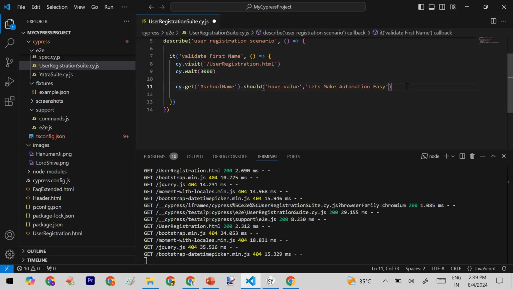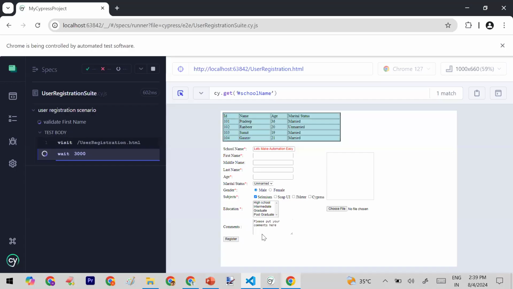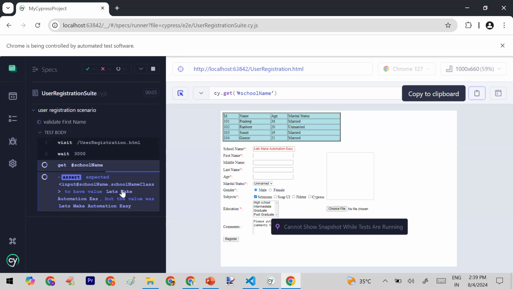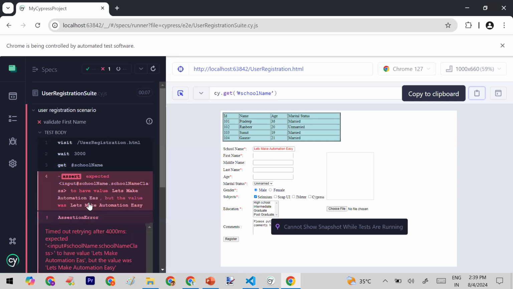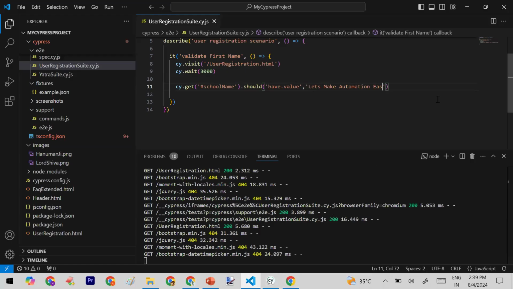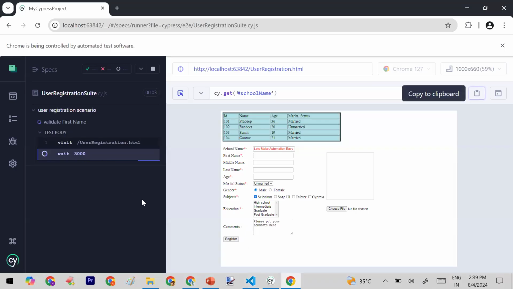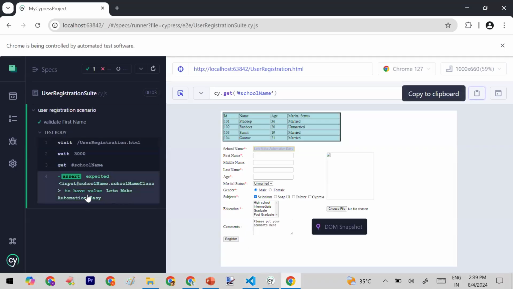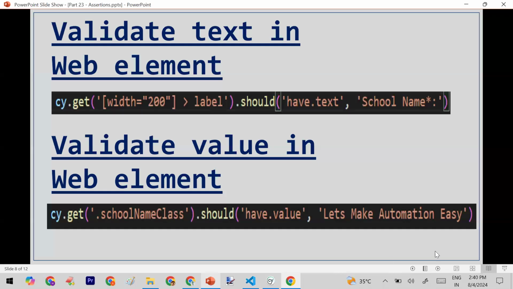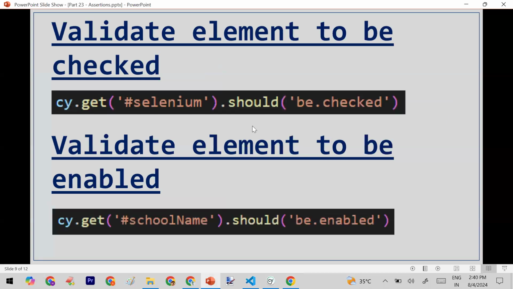First of all, let me go with a negative value. I'm just removing y here. Okay, now save it. It will fail, because it checks that it should have the exact value. Let's make automation easy, but it is getting this value, automation EAS. Okay, so let me make a positive scenario. I make it easy. Now it will pass. So whenever you want to validate the value of a field, you can use this assertion for that, right? Now let me go to the next one.